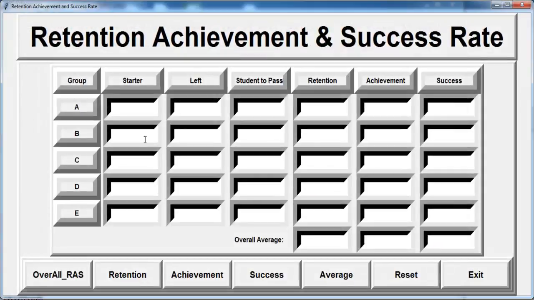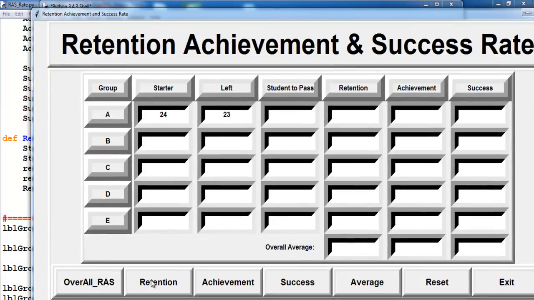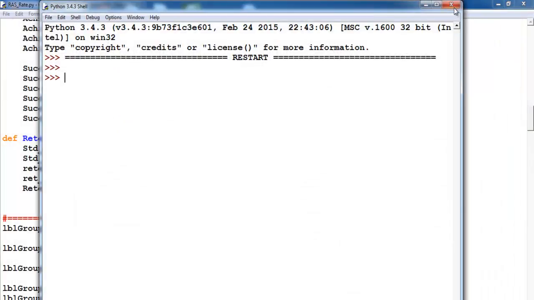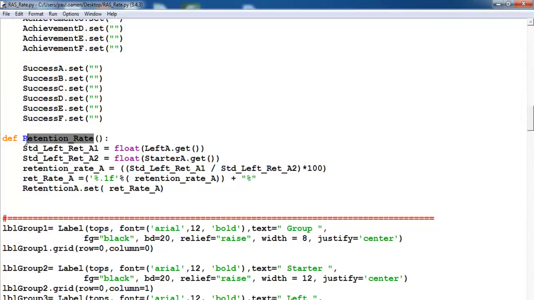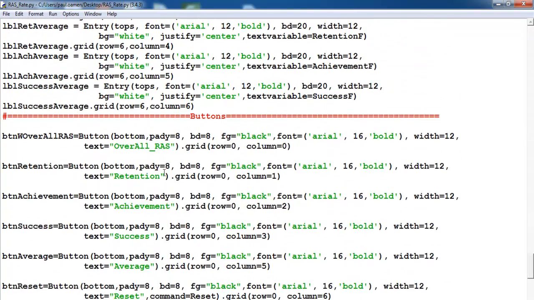Alright, so let's enter numbers of starters there, so we can work out the retention. So click on that. Let's see, why didn't we have the answer? Alright, we actually need to assign these to the retention button. Let's come down here. Where's the button? Right there. So comma equals retention. So let's run it again.